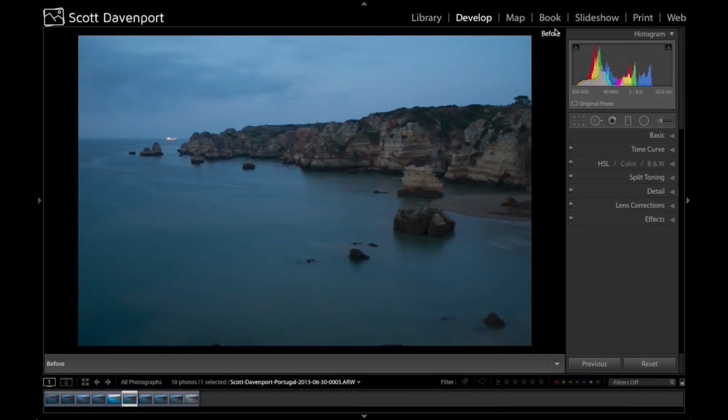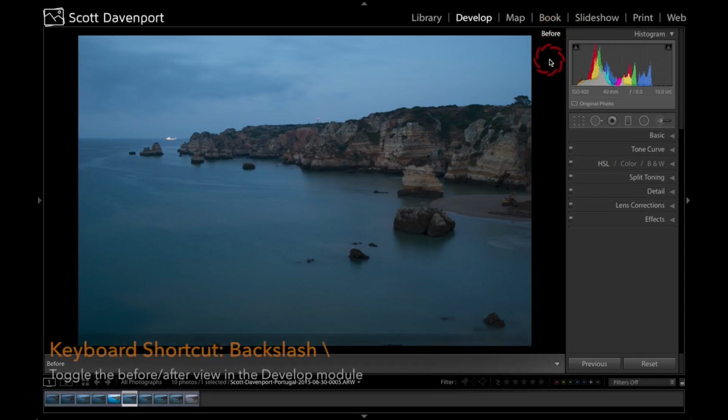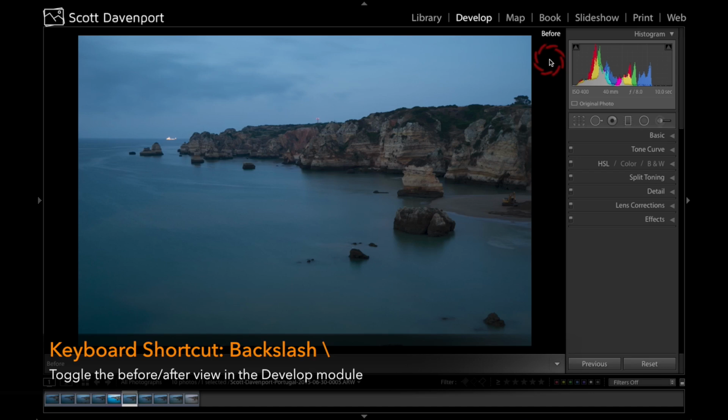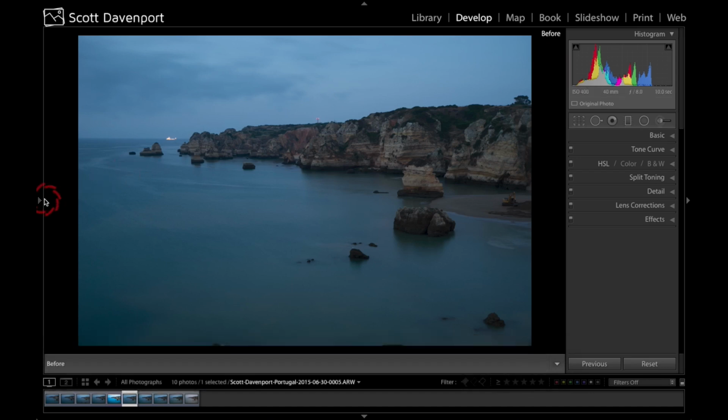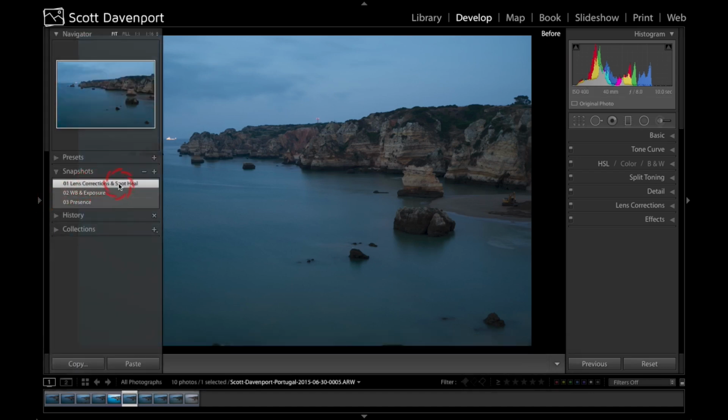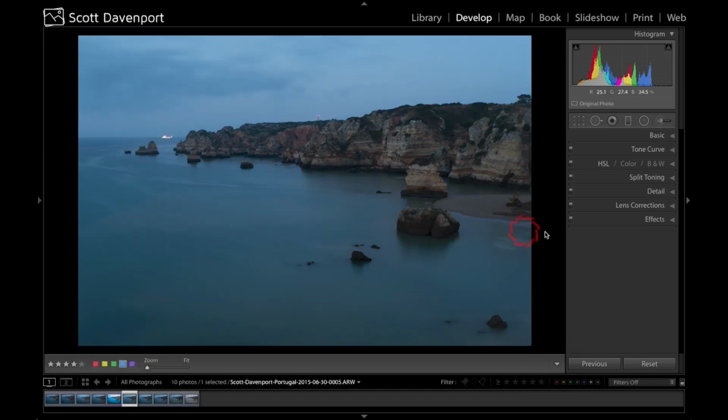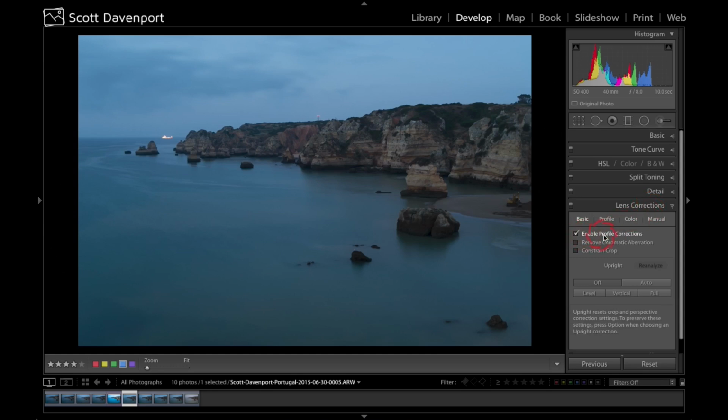Let's start in Lightroom, and here's the image straight out of the camera. You can see I'm using the before view, so the backslash key, so that there's no adjustments applied in the develop module. The first thing I did was lens corrections and spot healing. Lens corrections, very basic, just clicking the profile corrections to add that on.